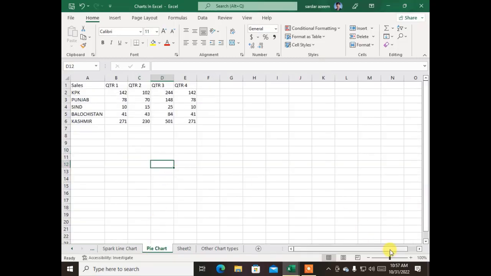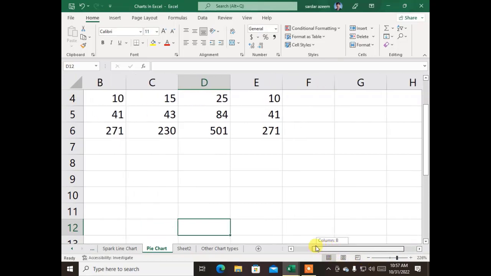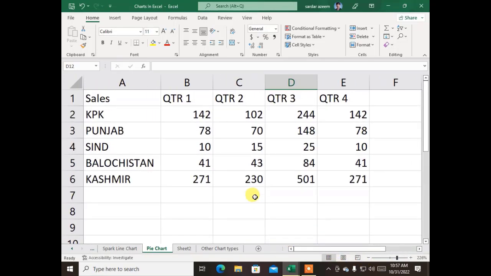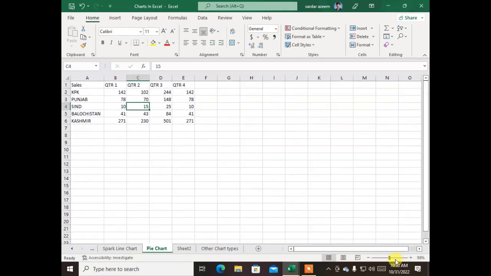Now I want to apply a pie chart. Pie chart is a circular type of chart, as you know. For that chart I have created data. It contains the sales of different provinces of Pakistan, KPK, Punjab, Sindh, Balochistan and Kashmir, and it is showing me in the form of quarters, quarter 1, quarter 2, quarter 3, quarter 4, each showing the sale of every 3 months in a year. Now this is the best data to describe a pie chart. Let's see how it will elaborate our pie chart.